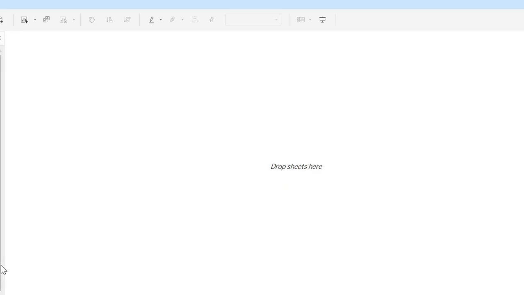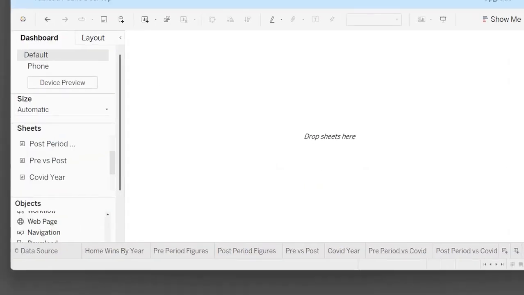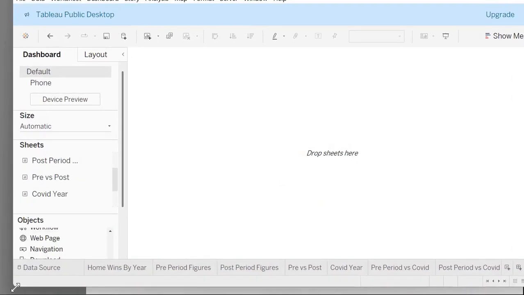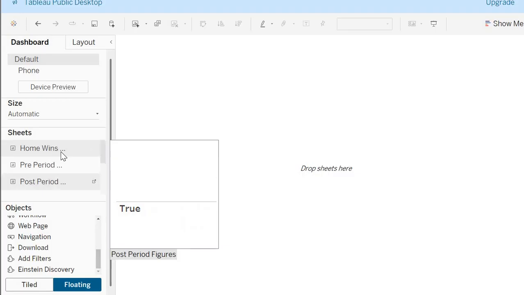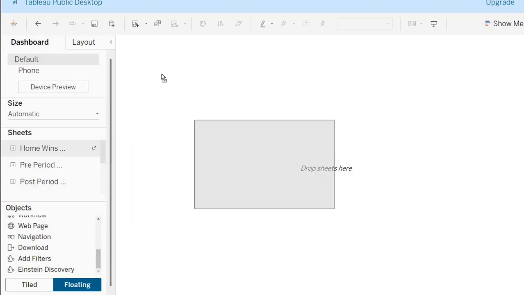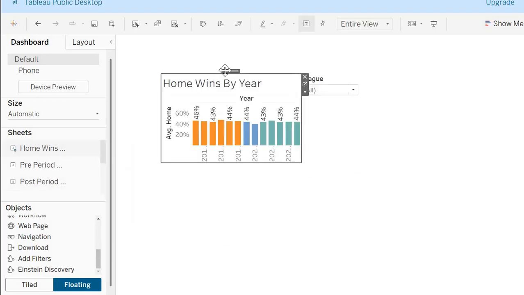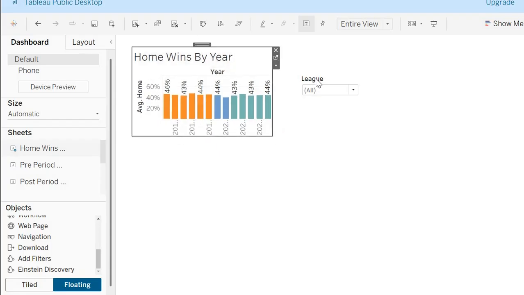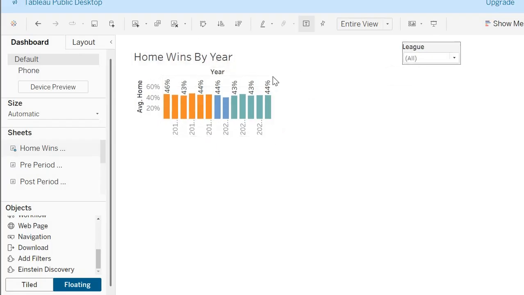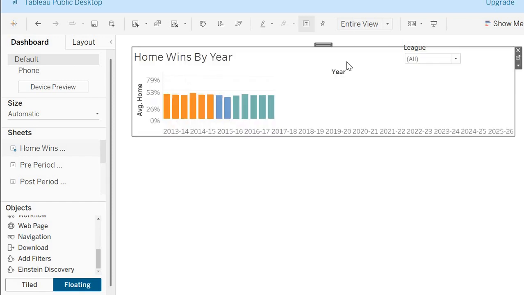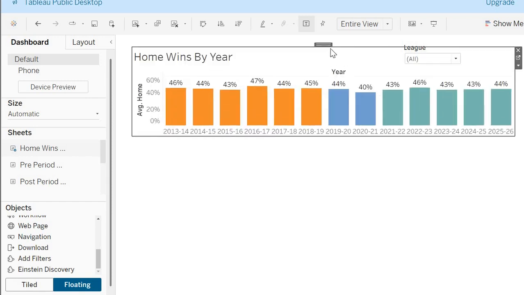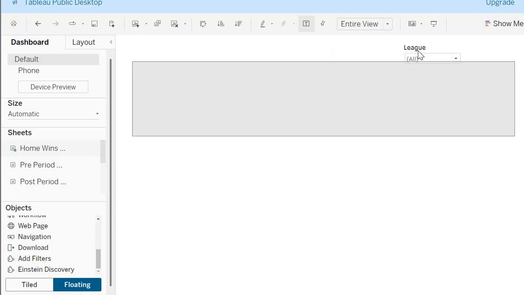You can't see it on the screen now, but I press something called float, and if I just move it along, I can't actually show you one here because the screen isn't big enough, but there you go, floating in here. I like to have it floating personally. I like to just organize it how I like to organize it. But home wins by period, you can pop onto the screen here, and that gives us our league filter as well. So we can have a look at that in there.